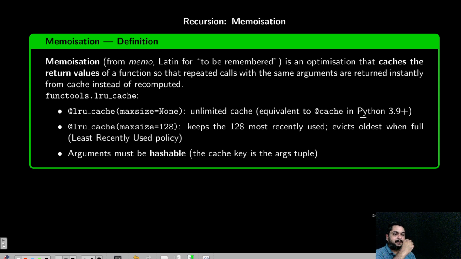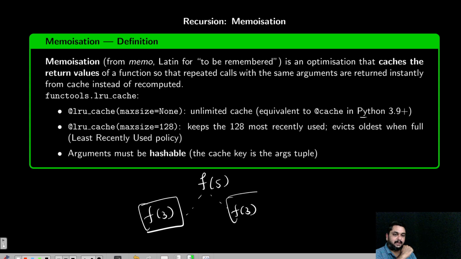Memoization is an optimization in recursion that caches the return values of a function so that repeated calls with the same arguments are returned instantly from the cache instead of recomputation. For example, I have say function f of 5. In this recursion, it wants f of 3, the value returned by f of 3. Here also it wants f of 3. So once I calculate this, I need not recalculate this.